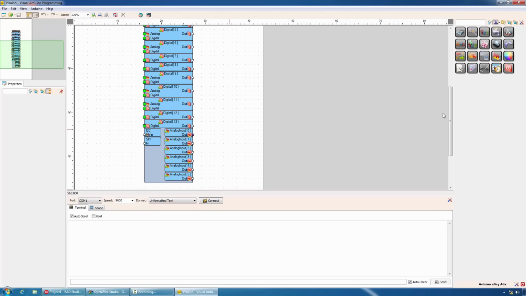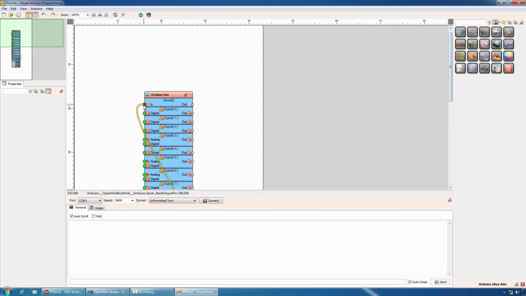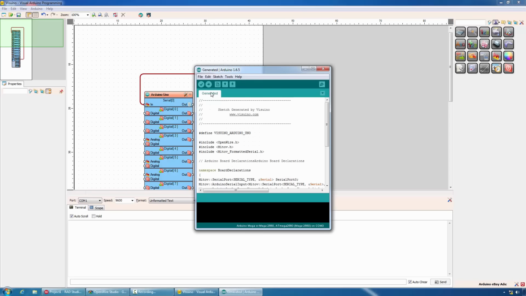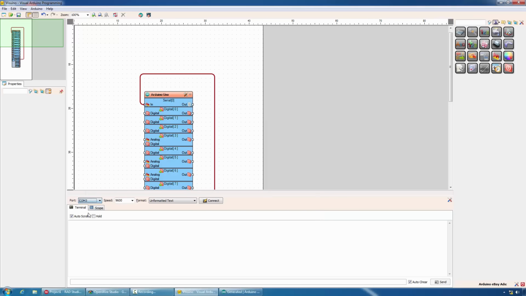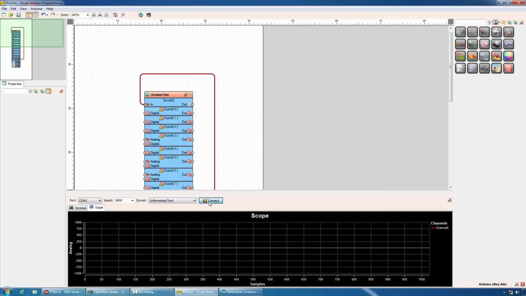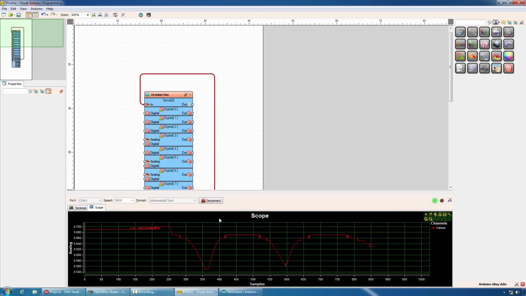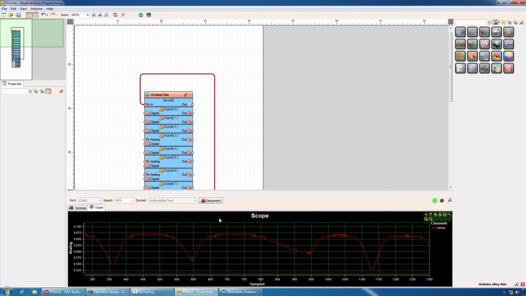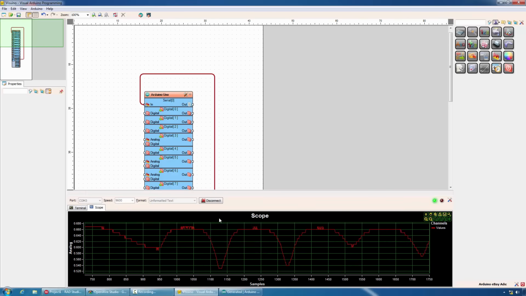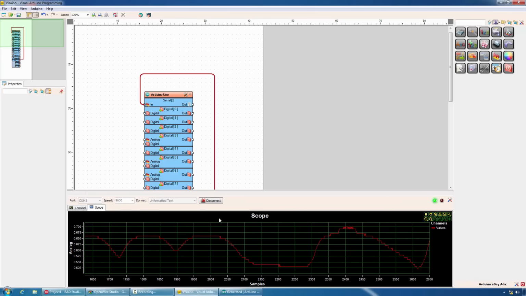For this, I will connect one of the analog inputs to the serial port, and I'll generate the Arduino sketch. Now I can compile and upload it. My board is programmed and ready to work. I can test the communication. In this case, I have a photoresistor connected to the analog pin, and I can see the data changing as I am covering it and uncovering it with my hand.